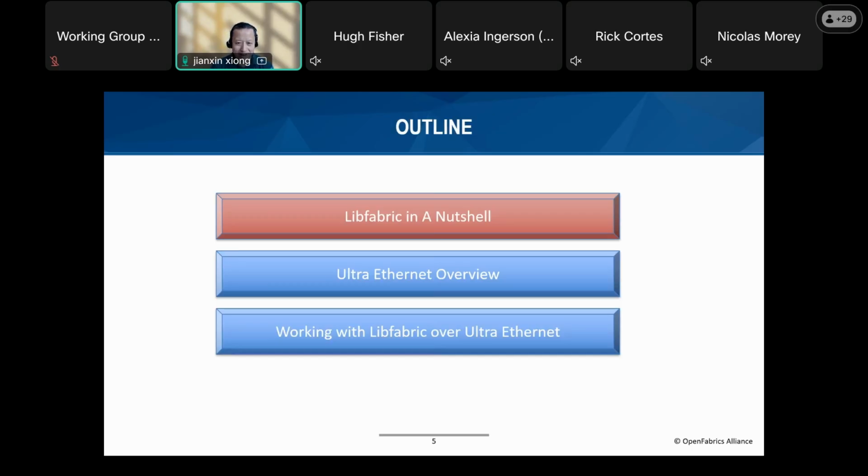So the outline of today's talk, we'll have 3 parts. The first part is an introduction of Libfabric. The second part is an overview of UltraEthernet. And the third part is we give some specific aspects of how to use Libfabric over UltraEthernet. We are not going to give any code example today. We are mostly focusing on the concepts and some of those items.